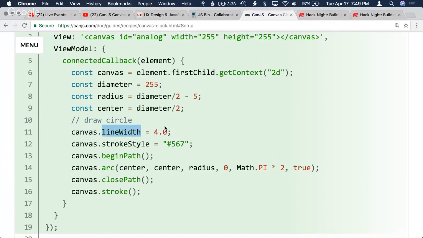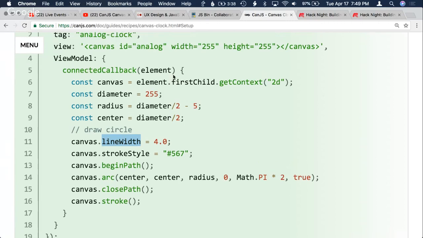These methods are part of the canvas object? Yeah, so we have the canvas element, and as soon as we call get context, that canvas context is the thing that we can do all of our drawing operations on. So it's all in the canvas API that we're defining the stroke style and line width and doing all of the drawing operations.